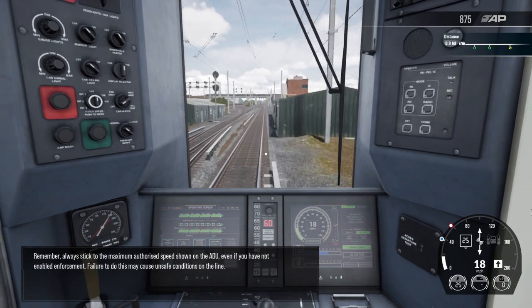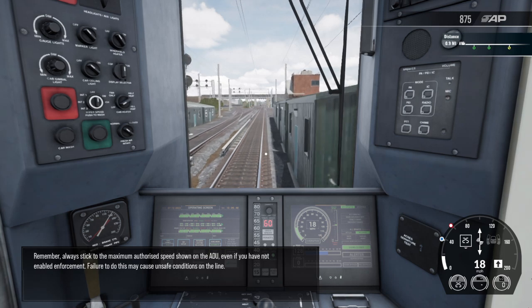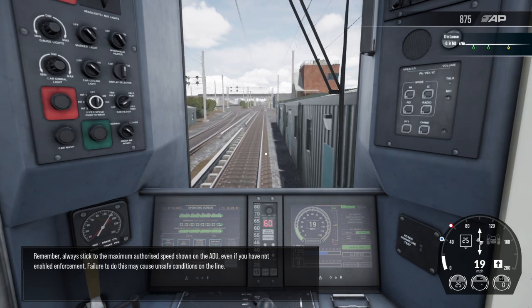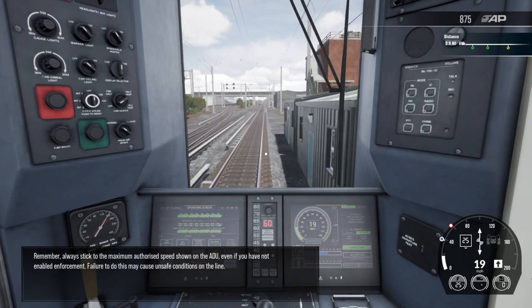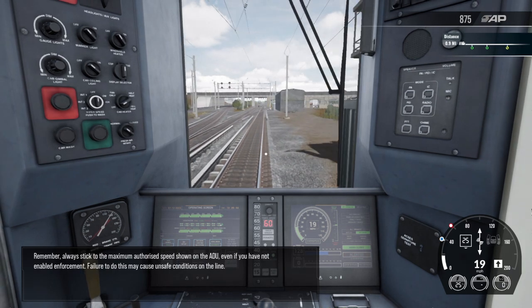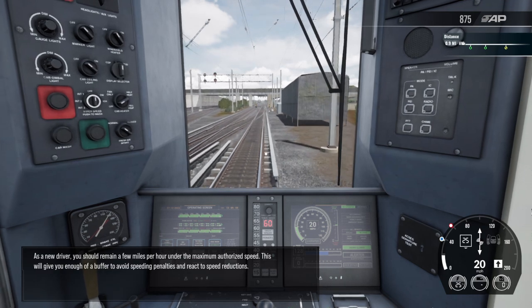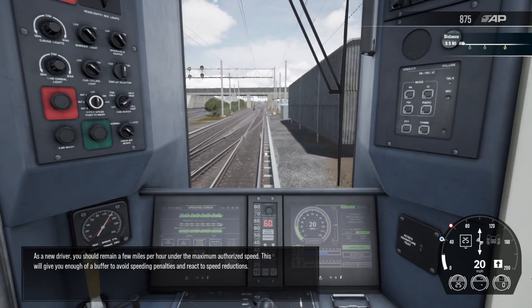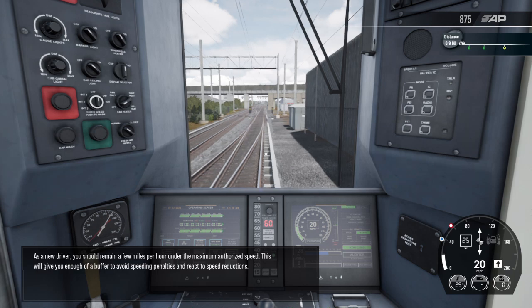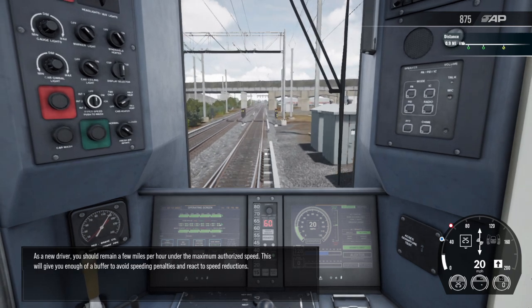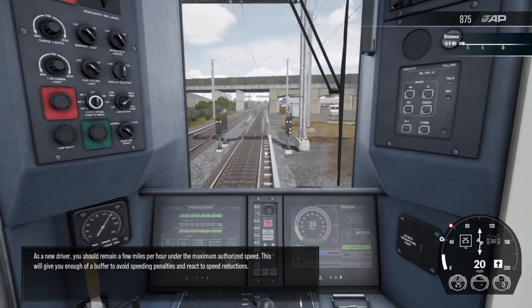Remember, always stick to the maximum authorized speed shown on the ADU, even if you have not enabled enforcement. Failure to do this may cause unsafe conditions on the line. As a new driver, you should remain a few miles per hour under the maximum authorized speed. This will give you enough of a buffer to avoid speeding penalties and react to speed reductions.